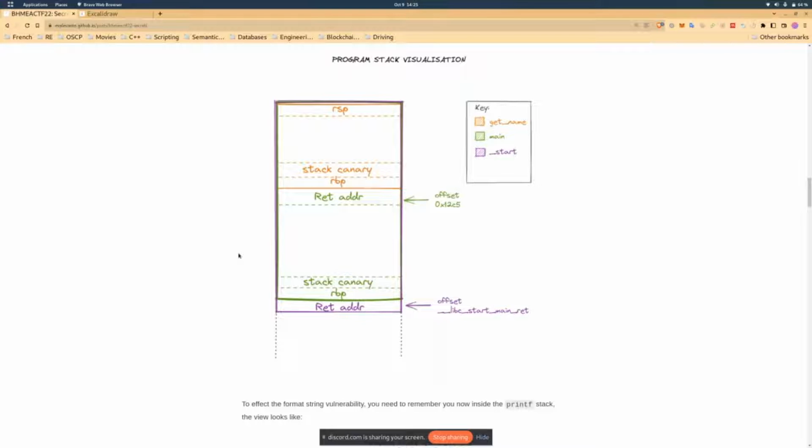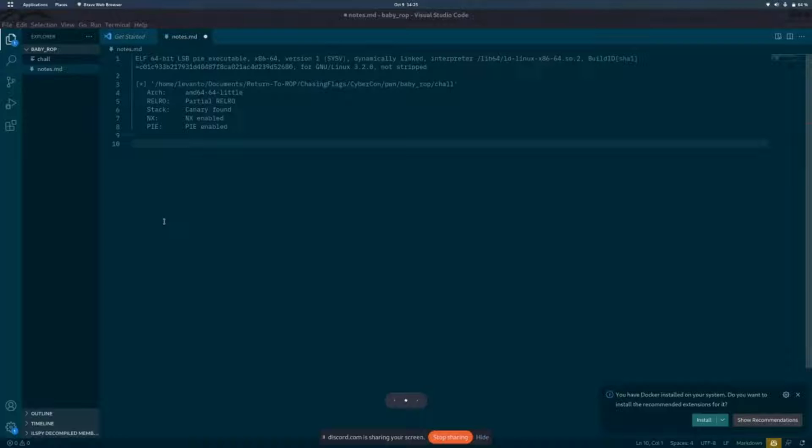There are different types of canaries: random canaries, and static ones that are generated during compilation. Anyway, when you see a stack canary, just know you can't do anything about overwriting the return address until you know what the canary is, because there's usually a check. Let me show.